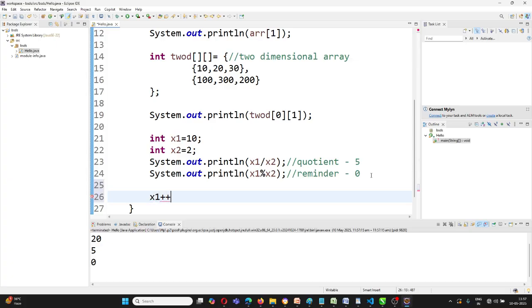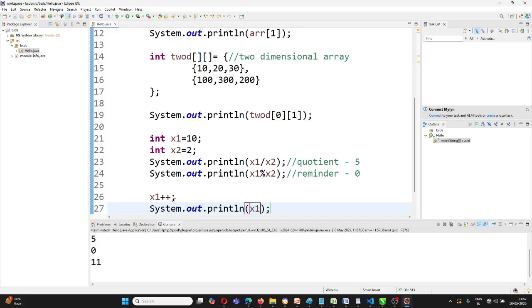Okay. Apart from this, you also have something called x1 plus plus. If I am going to say x1, now this is going to print me what? 10 will get to 11, right? So this is equivalent to x1 equal to x1 plus 1. Am I right?